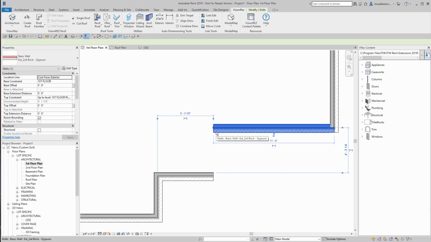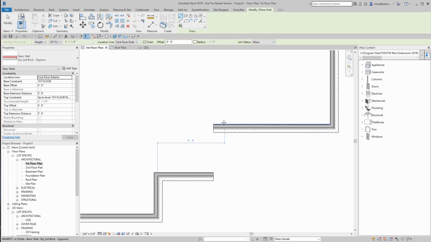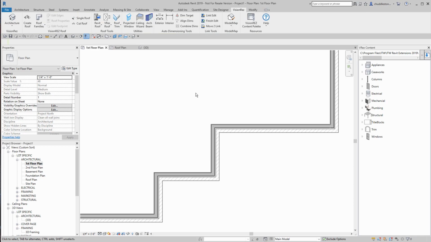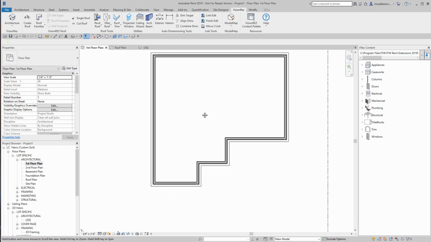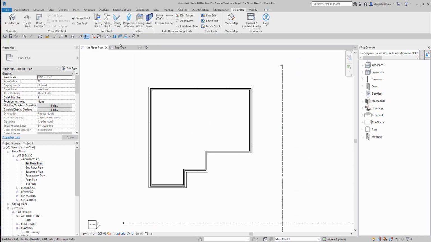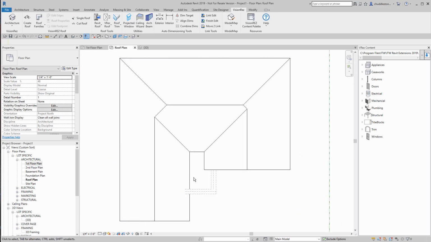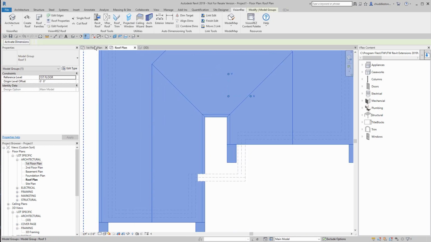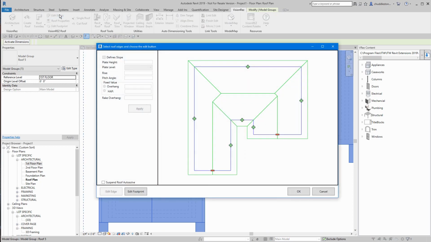So I'll pick this, type CS for create similar, pick that end, pull it straight down, and it should clean up. There we go. So now that I've done this, I need to go back to my roof plan. So I see a section that just doesn't look right. So what we need to do is pick our roof, and we can do edit edges, and inside here we can do edit footprint.